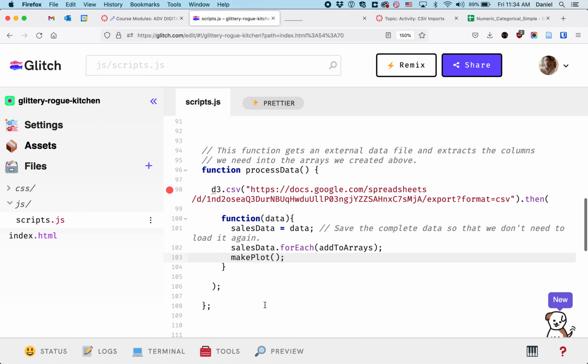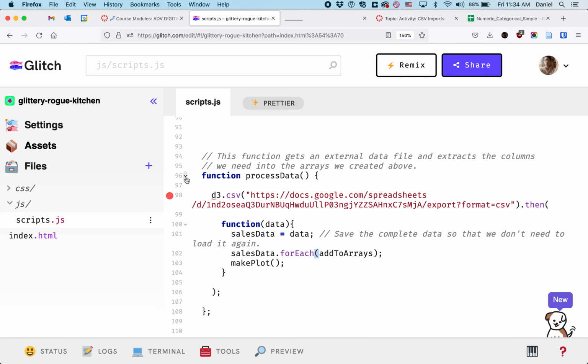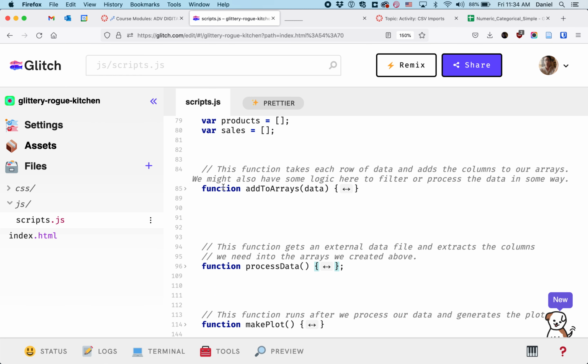We look at this. Okay, so again, what we're doing is we're reading our CSV file, we're saving the data, and then for each row in the data, we're calling this function addToArrays. And after we've done that, we're going to make our plot. So let's look at our addToArrays function. All right, addToArrays.